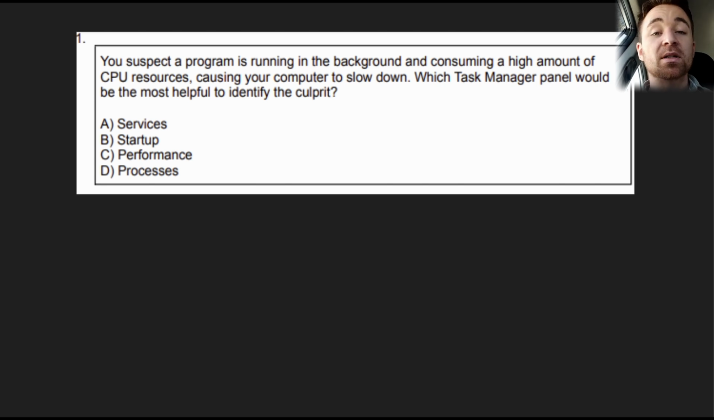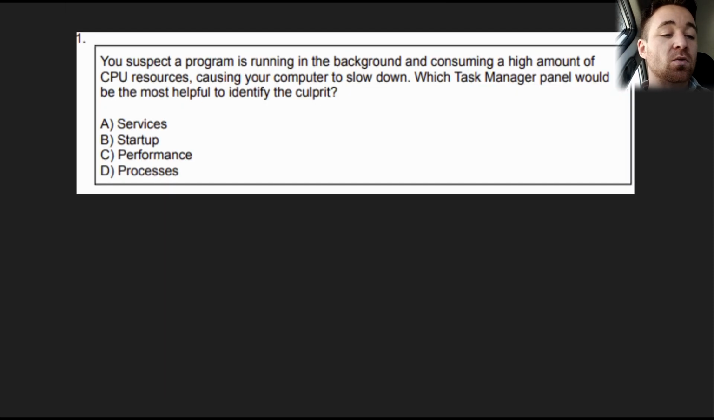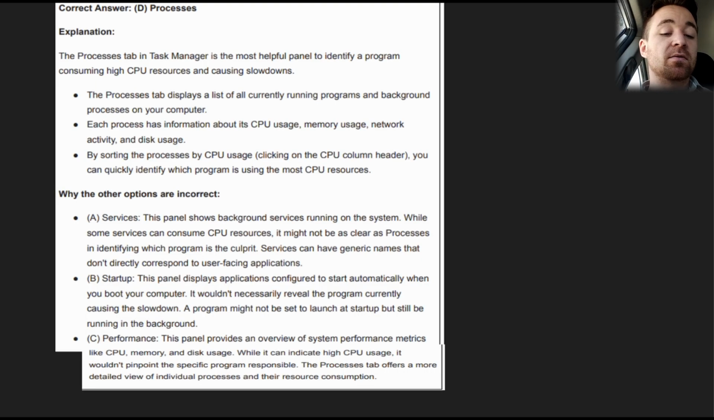Take a moment to pause the video if you feel like that's something you need to do. Your answer coming in 3, 2, 1. Here we go. The answer is D, processes. The processes tab is the one that identifies what the question asks for, right? The program's running in the background. So a program that is running in the background, you're going to want to go to processes for that one.